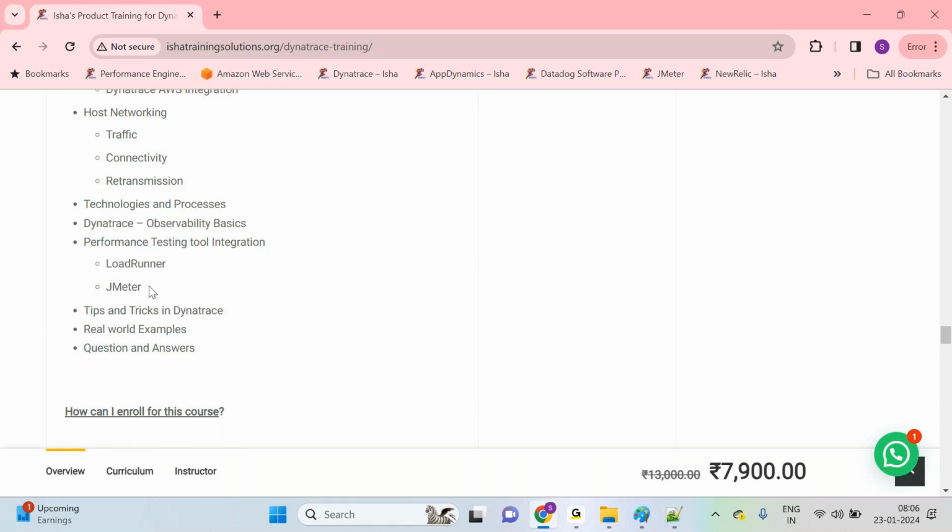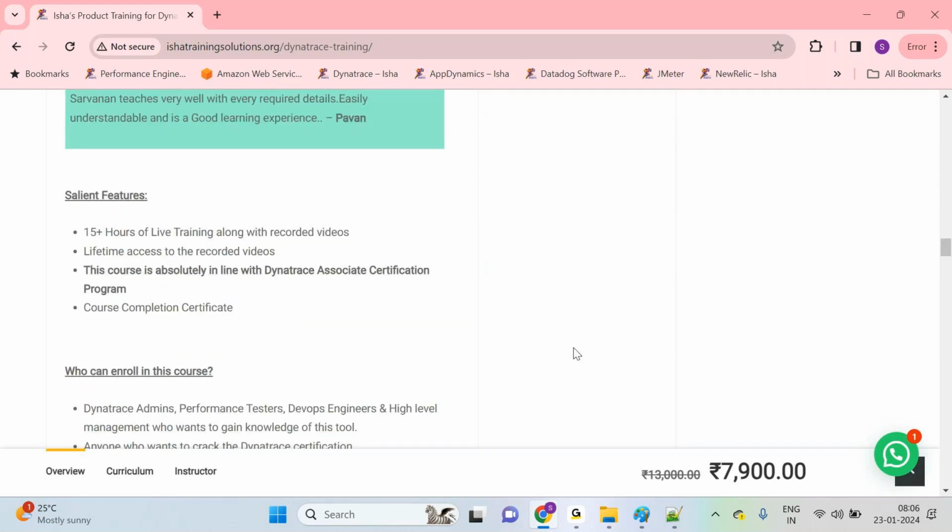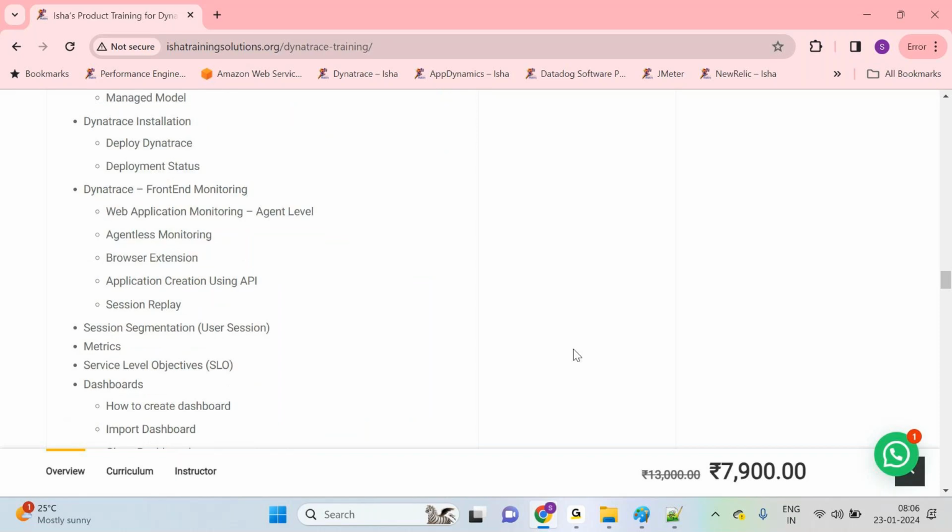And then tool integration level. Okay, if I wanted to see the LoadRunner level or JMeter level data in Dynatrace, what I'm going to do. And then tips and tricks, real world example. Okay, so all the things we are going to cover in a practical way. Okay, in real world what is actually happening, that also we are going to discuss.